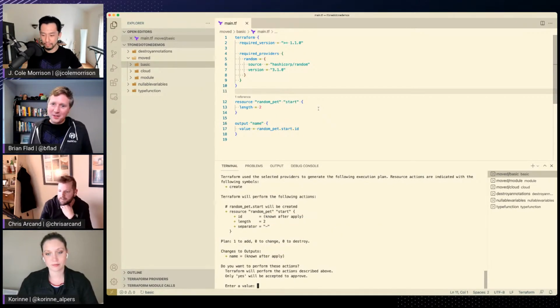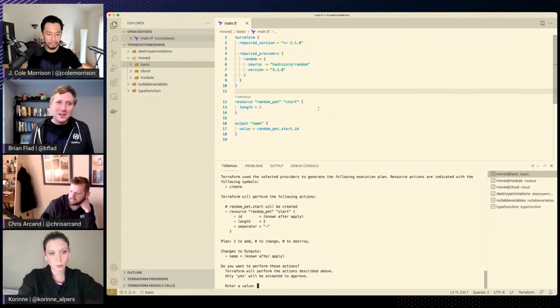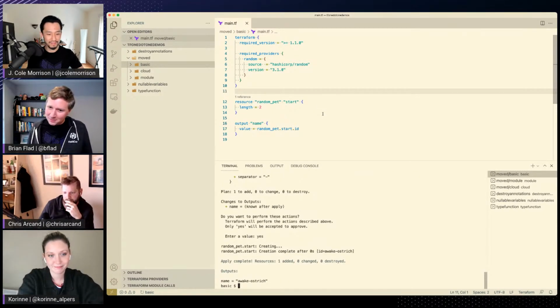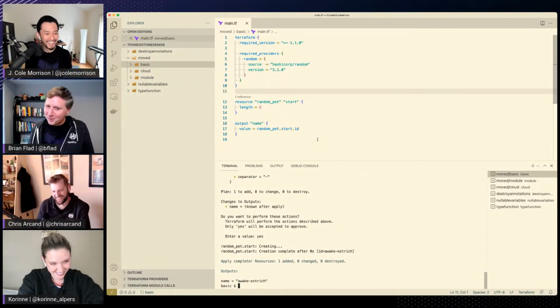So Terraform here is going to tell us that, yeah, we're going to create a random pet. And we don't know what it is yet, so please go ahead and give us one. We got an awake ostrich. That's very exciting. I hope everybody's had their coffee, because this ostrich is going for it.